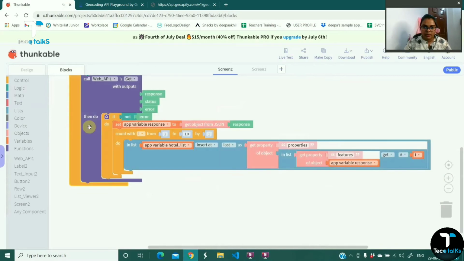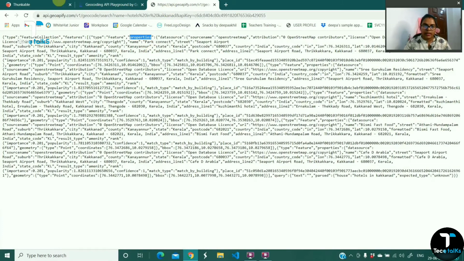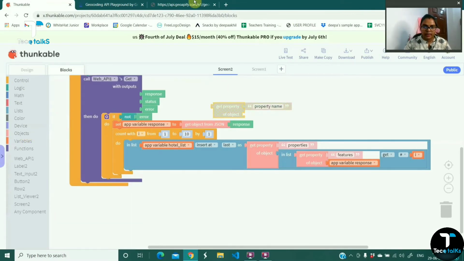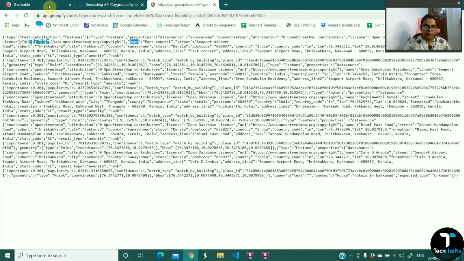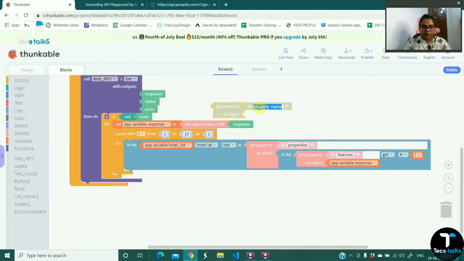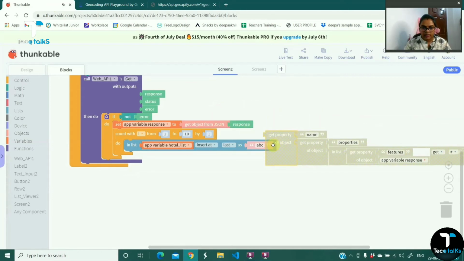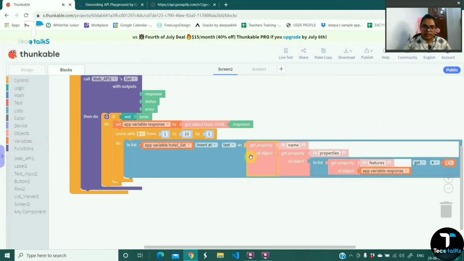So now what we are going to do is get the data name from our properties. I'm going to the object once again and getting the property. For this value, I'm going to copy the name and paste it over here, putting this data under this and attaching it over here. So now we will be getting all the data like this.